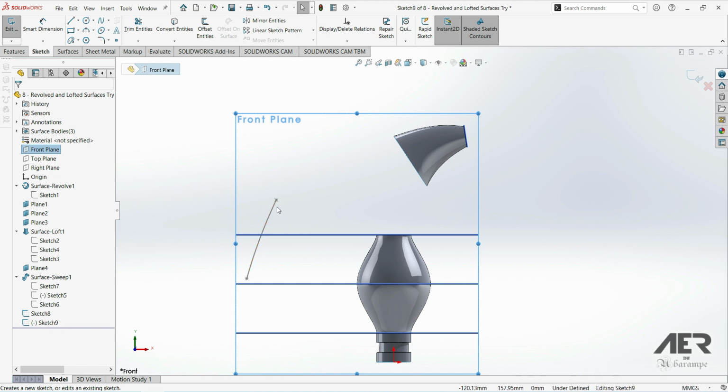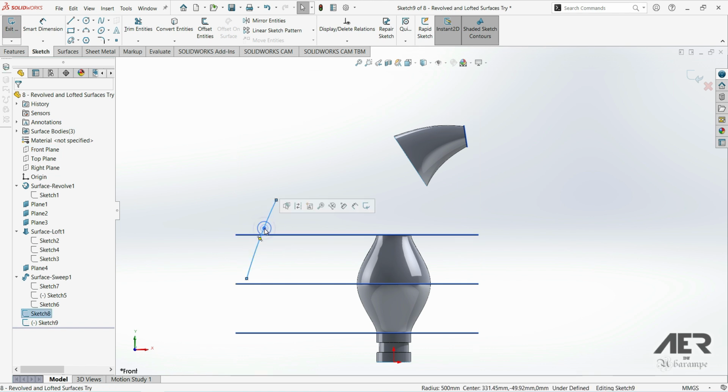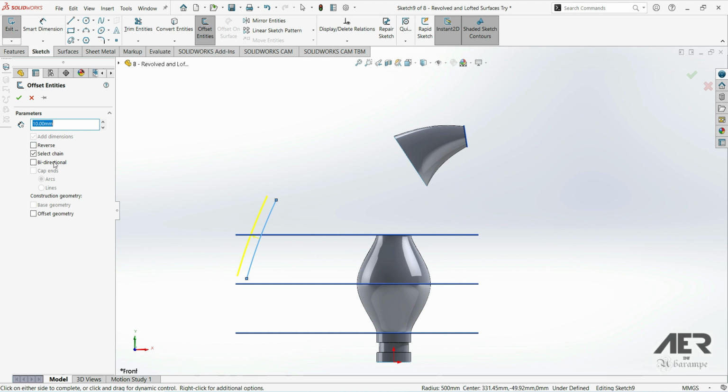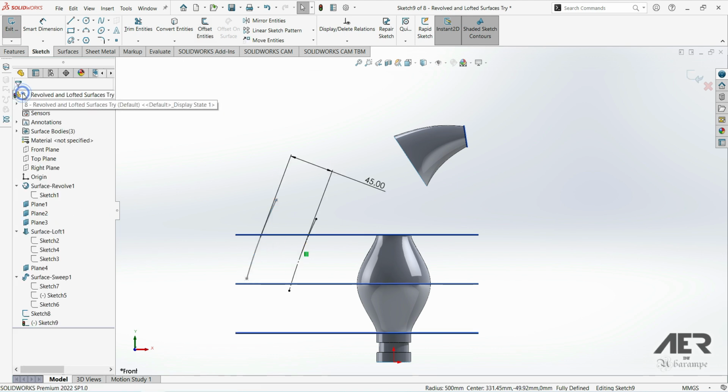So left click to select that first line from the previous sketch. And then from the sketch tab, let's choose offset entities. And let's offset 45mm inwards, like this. We also want the offset line to be a construction line. So before we press OK, down here under construction geometry, just make sure there's a tick in the offset geometry box, and then press OK. So we've got a construction line that's parallel to the first line, but 45mm away.